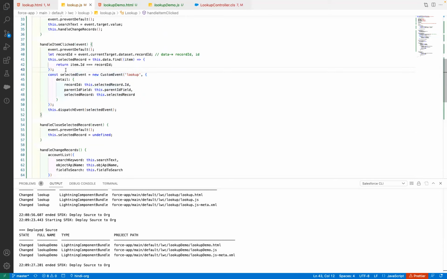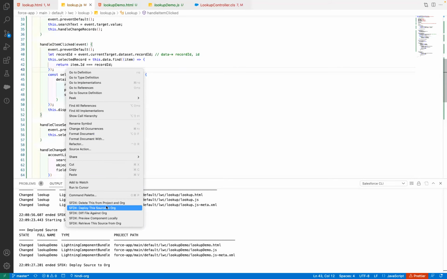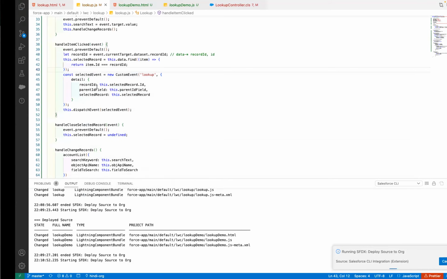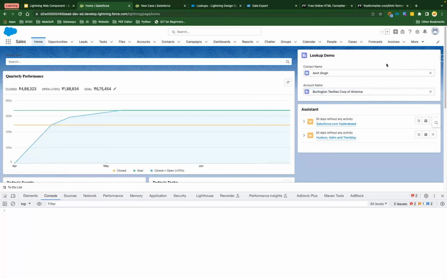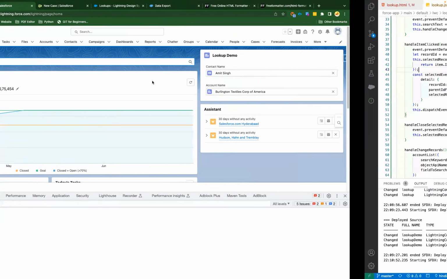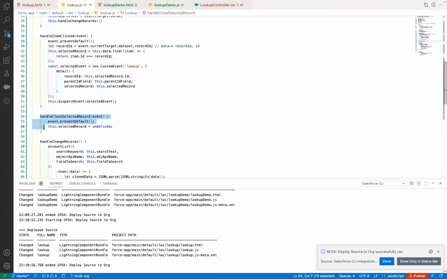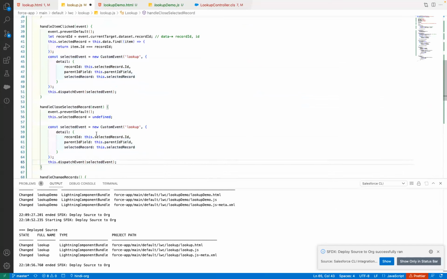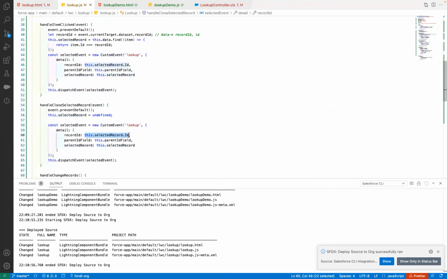And one more thing that you need to take care of is whenever the user is removing the selected record, you also need to tell the parent that, okay, for this particular lookup field, the user has removed the record now. For that case, this is our close button. You need to fire the same event, but the record ID is going to be undefined. The selected record is going to be undefined.